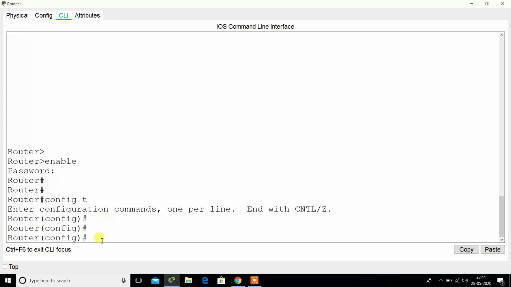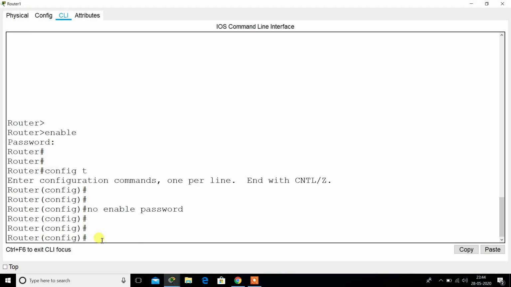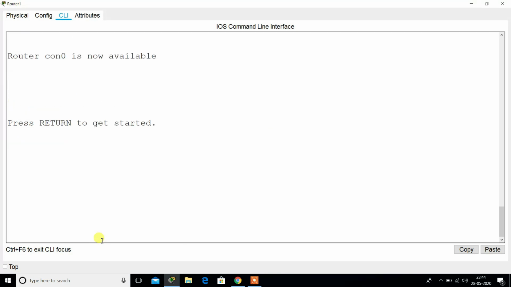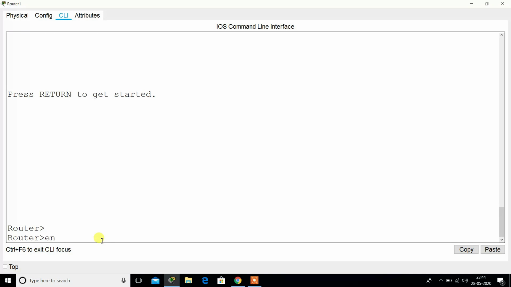Now we again go in configuration mode, and this time we want to remove this password. How to remove this password? Simply write the command no enable password and press enter. Now again go to user mode and check. When we write enable and press enter, no password will be asked because we have removed the password.